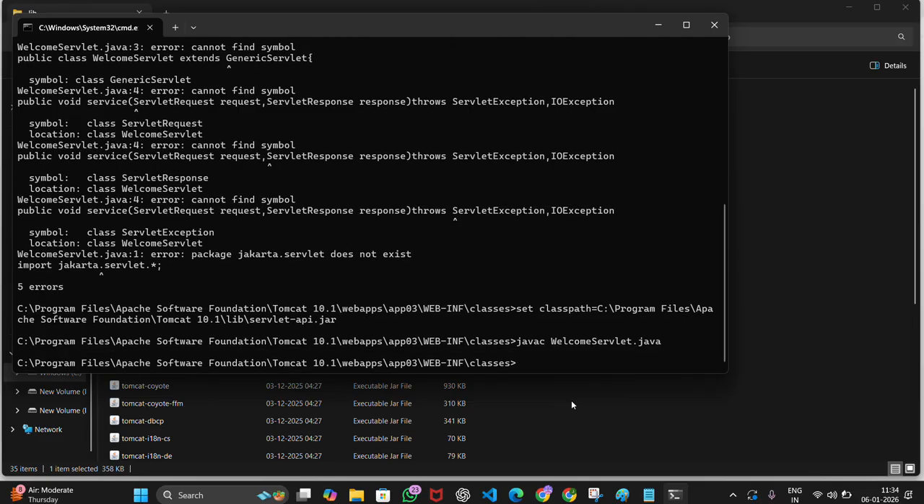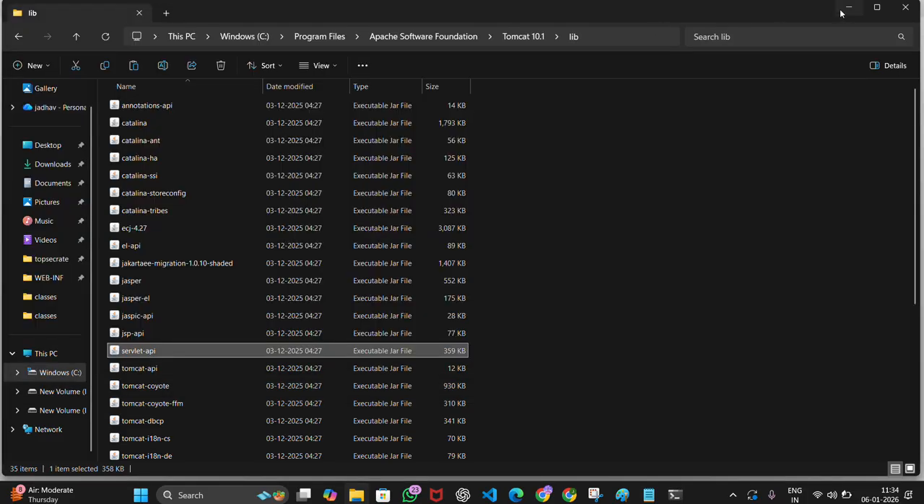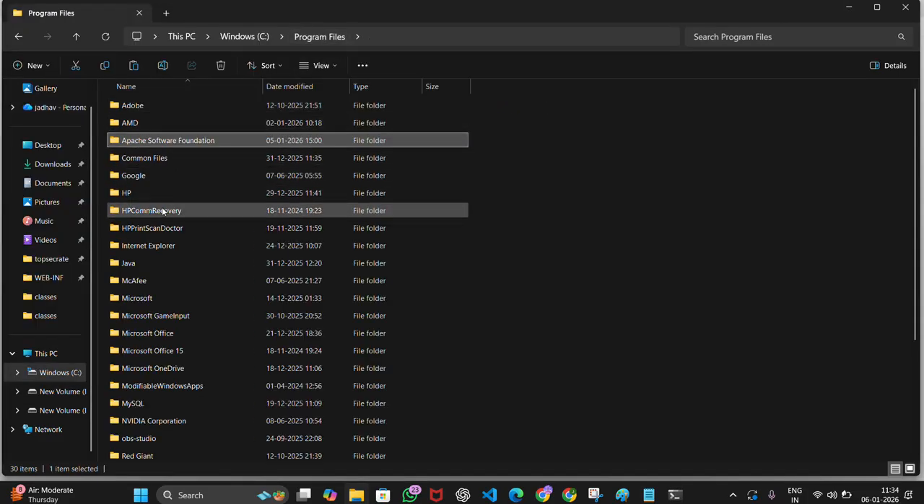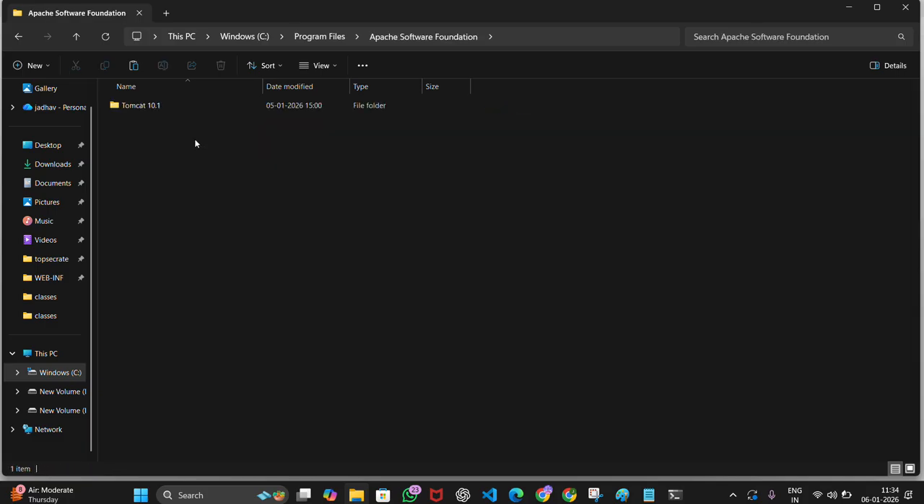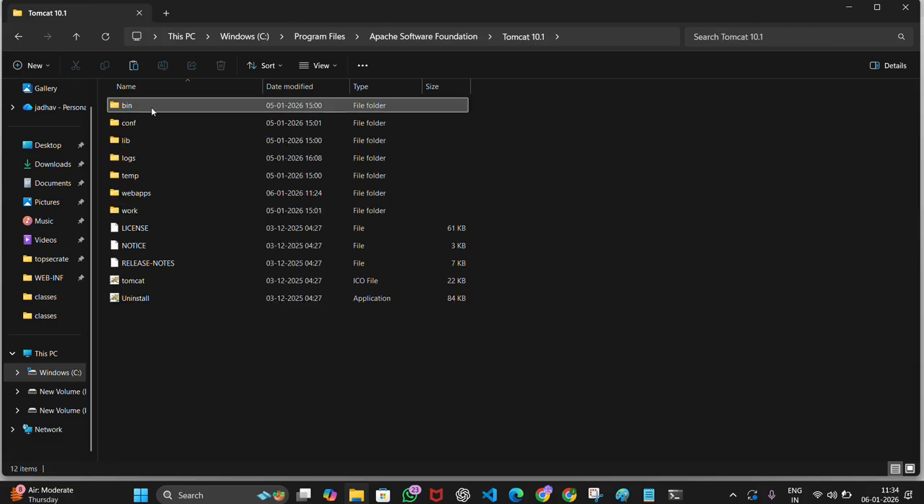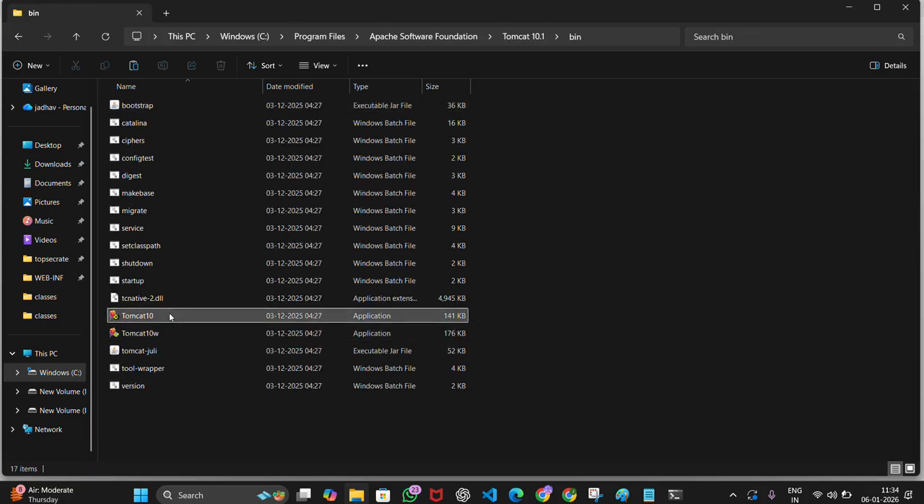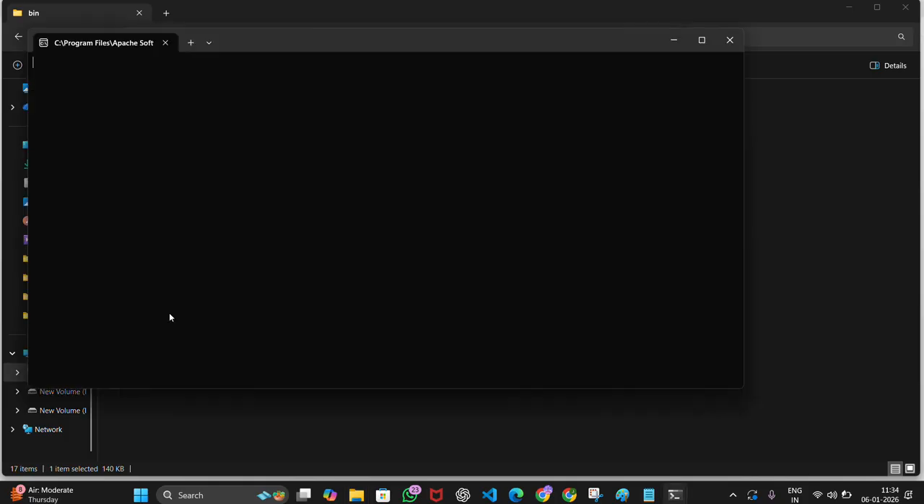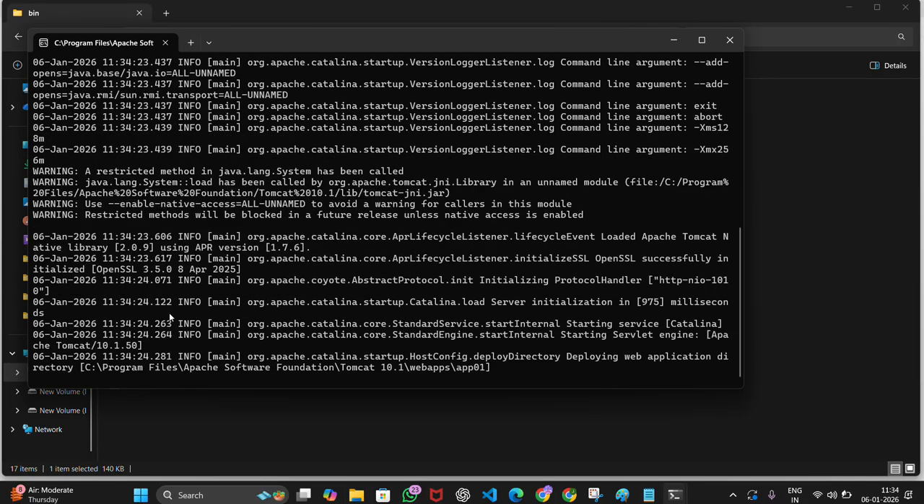The compilation is successful. Are there any errors here? No. Then what do I want to do here? I want to start the server. Go to Apache Software Foundation, Tomcat 10.1, bin folder. Inside it Tomcat 10 is available. Click on that. Yes, the server is started.